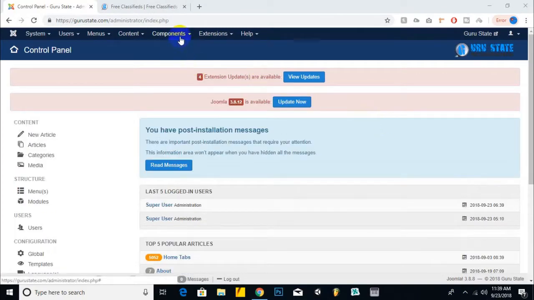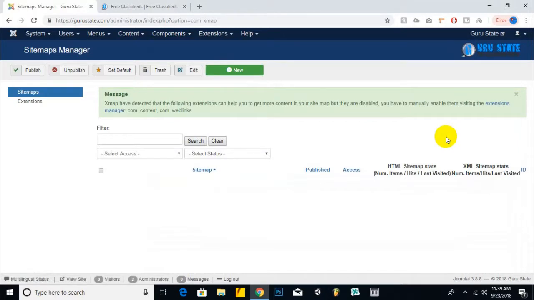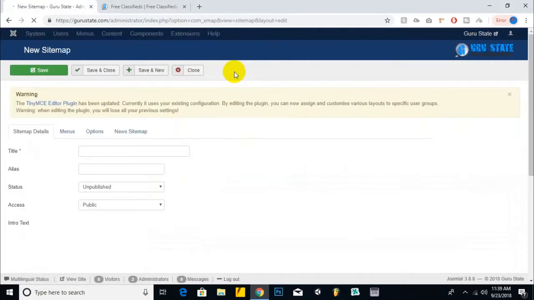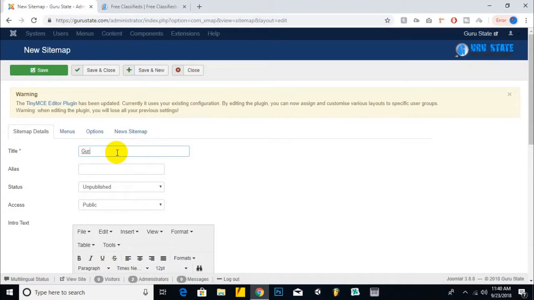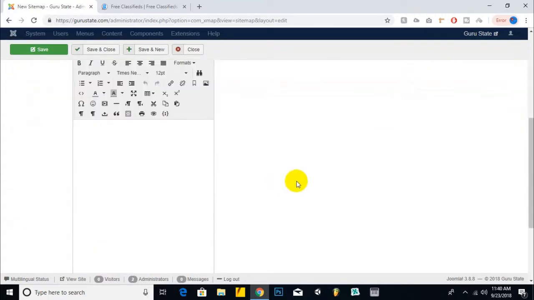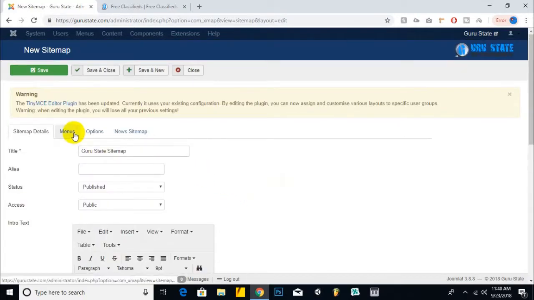So now, I uploaded another extension named XMap. That's a better one. So here we can just create a new sitemap. Let's create a sitemap. We can name the sitemap main sitemap or any other name. Go to state sitemap, and then we can just publish this sitemap, and we can also add some intro text if we want. We don't need it in this case.